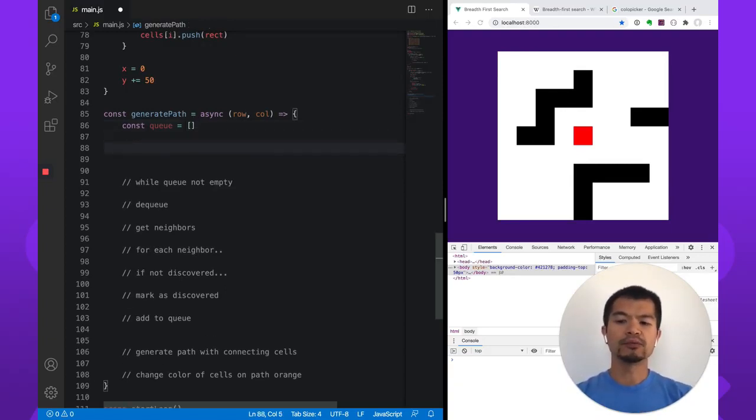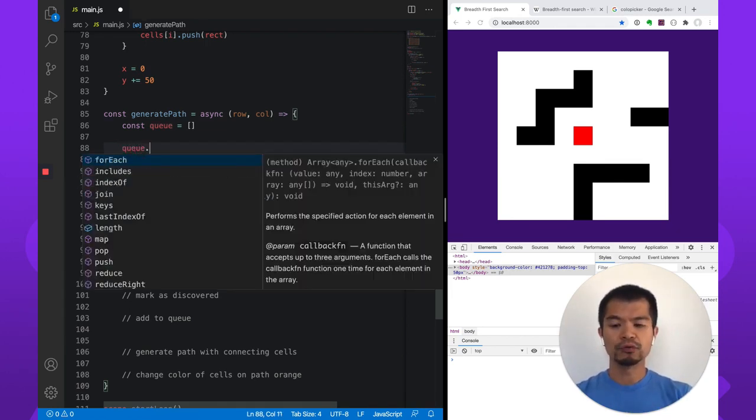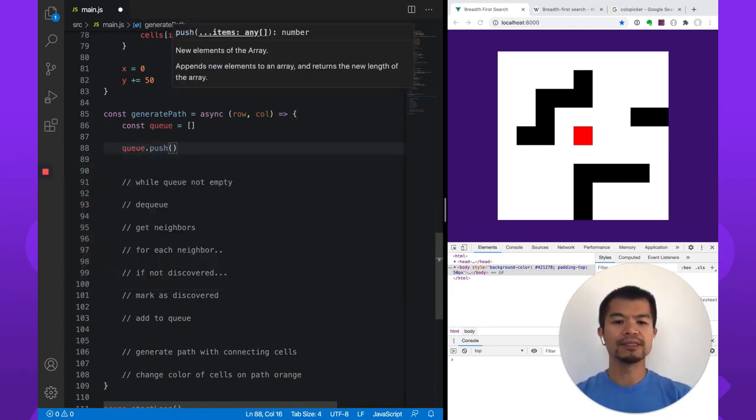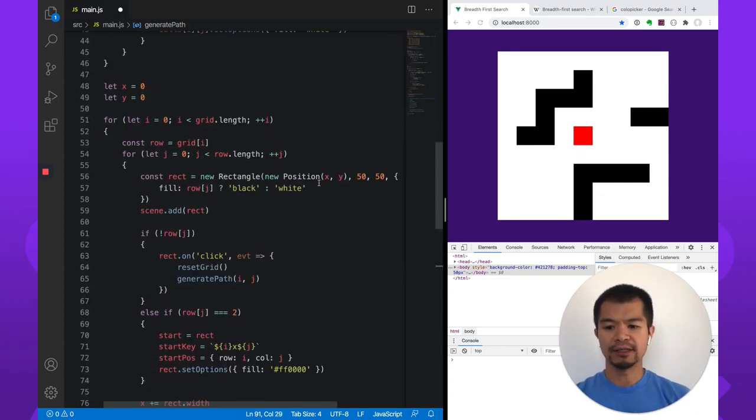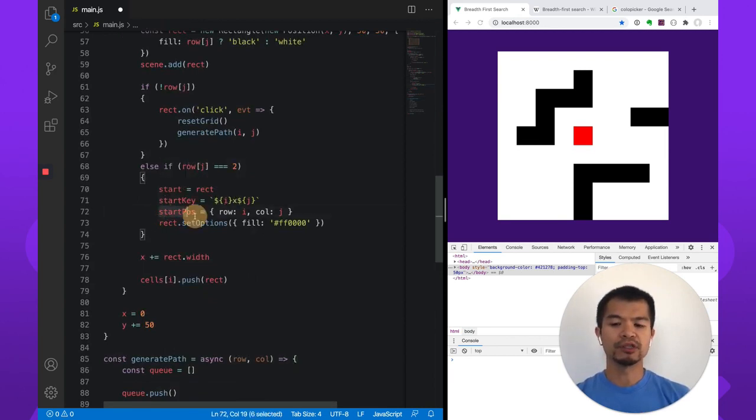So what we're going to do is put the starting position into the queue so that when we start, it will in fact not be empty. So queue.push, and what we're going to push is not the cell here. We're going to push the actual row and column values of the starting position, which we have set here. Right, start position is the row and column of the starting position.